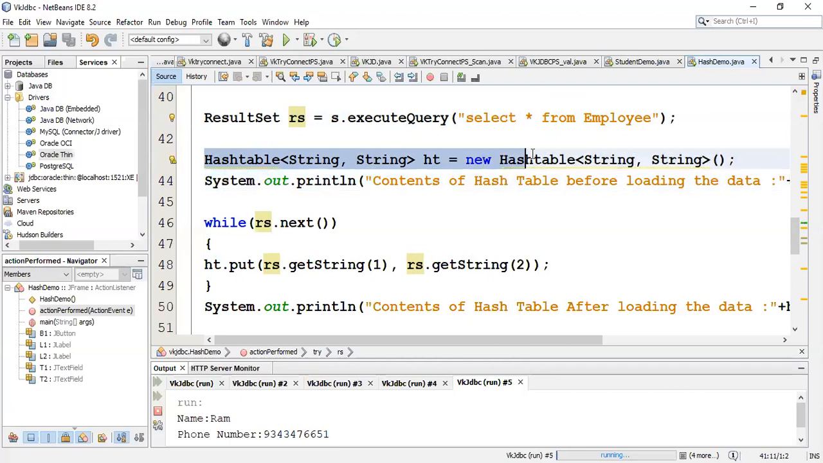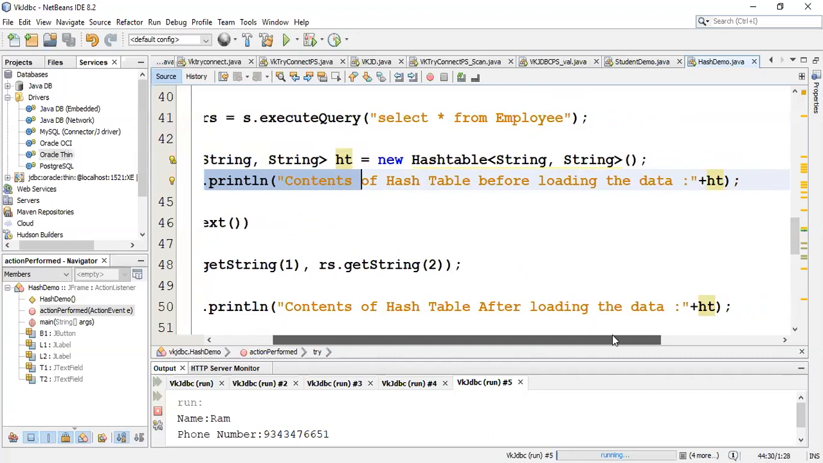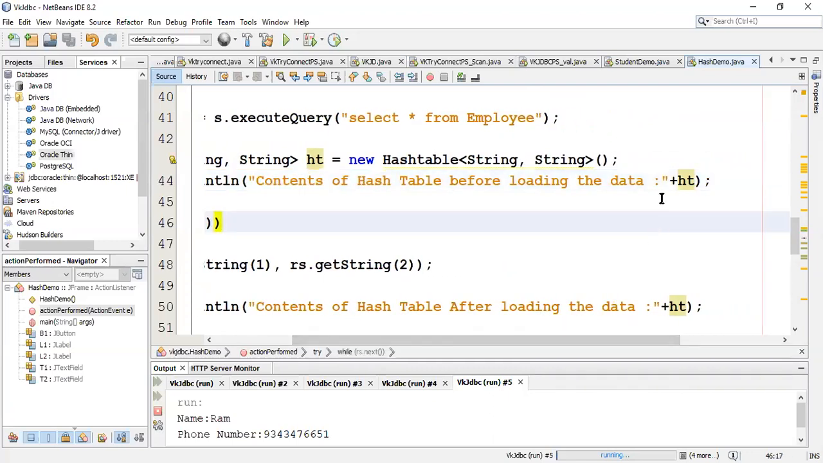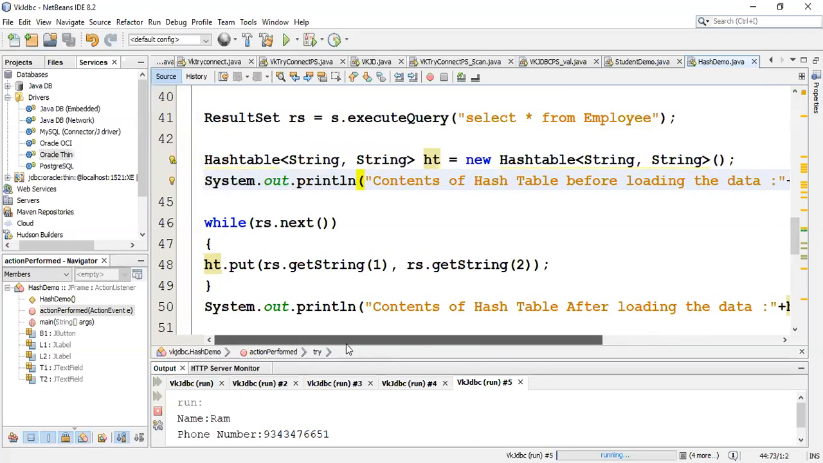Now next step what I'm going to do is I'm going to create a hash table with the same line what I explained above. So I've created hash table by name ht. Right now hash table is blank. I want to show it to the user that the table is blank. So I put this line here, contents of the hash table before loading the data. How to display the values of the hash table? It is very easy. You just have to type hash table name ht. All the values will get displayed as the key value pair.